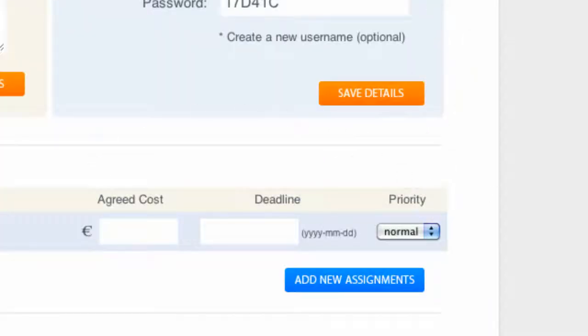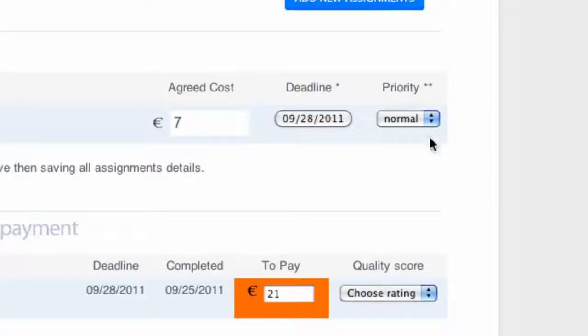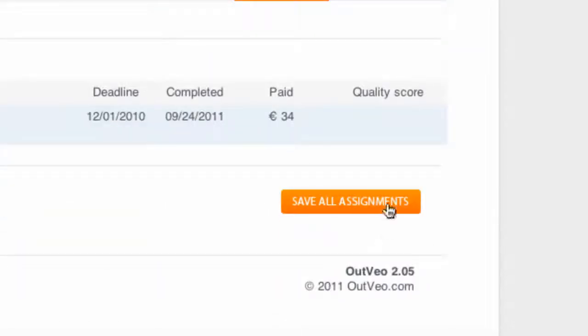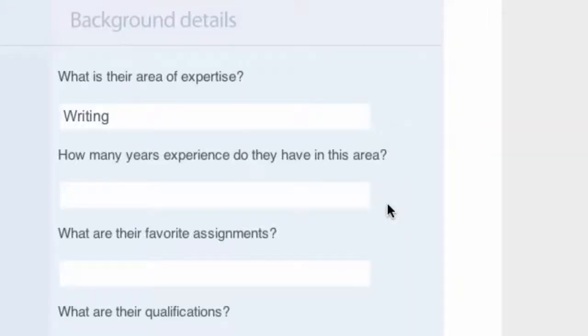Okay, let's see now. So that was in the wrong place there. Okay, I'm going to do it now and try again. So we have priority, and that's high, and then save all assignments. I think I was just doing it in the wrong place, that was all.